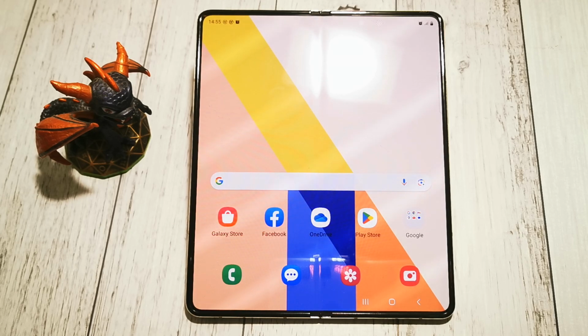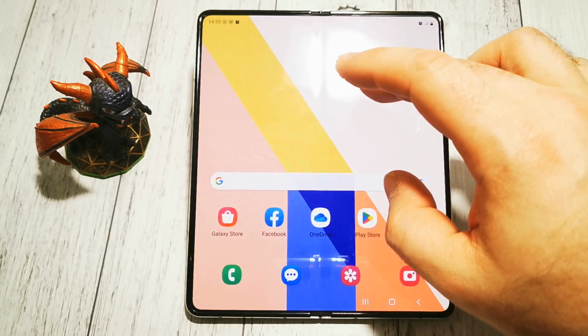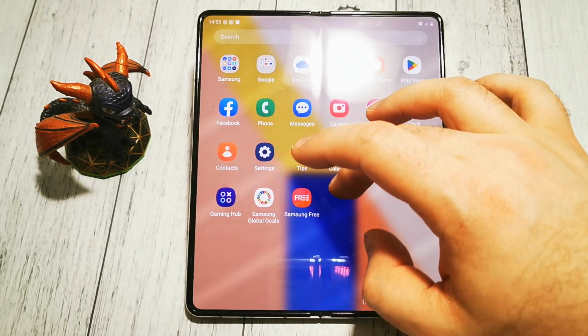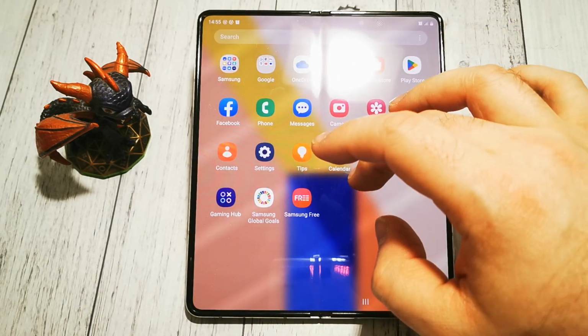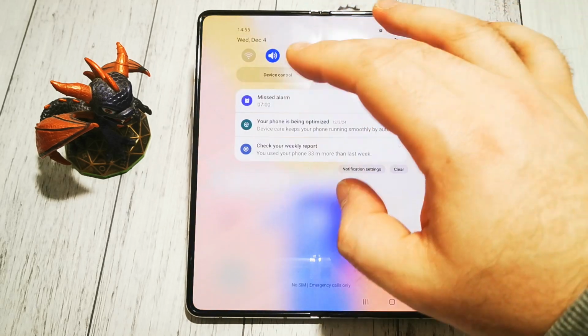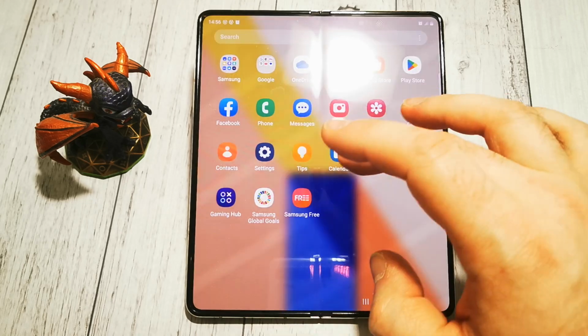Today I will show you how to turn on the option for the notification panel to pop up if we swipe down wherever on the screen. Right now, as you can see, we have our main menu, and to open the panel we have to go from the edge.